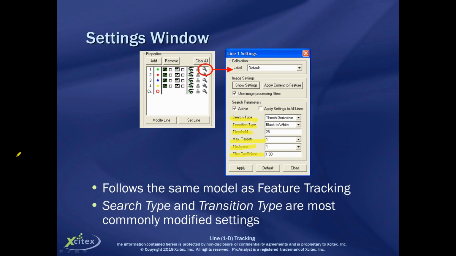It's the exact same model as all of the other tracking types, including 2D feature tracking. In here, your search types and the transition types are the two most important and commonly used settings, but the thickness of the line is also important. So when we've been talking, typically by default, the thickness of a line is 1 pixel. So it's looking at an absolute intensity of those pixels along a single individual line.